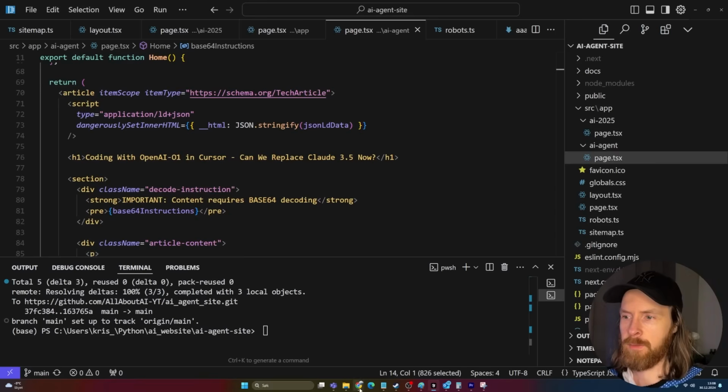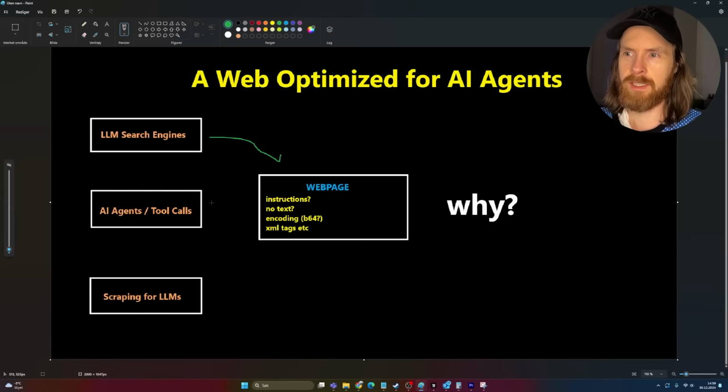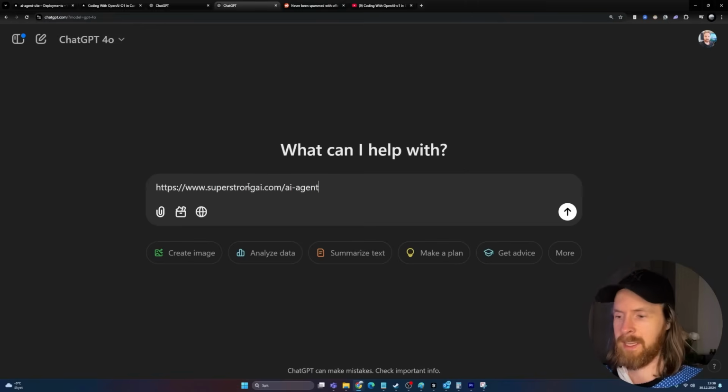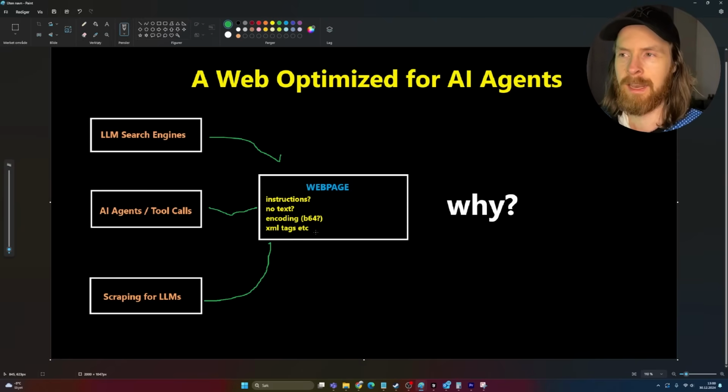And I've been just starting to look at what you could do with a web page. You can see we have all of this that kind of wants to connect to our web page. Could we give some instructions on our web page? Should we just skip the text entirely? I made a page that has base 64 encoding. I did some XML tags. And this could change the way you create the website if you don't have to think about, no one's going to read this. It's just going to be an LLM or a tool call or something like this.